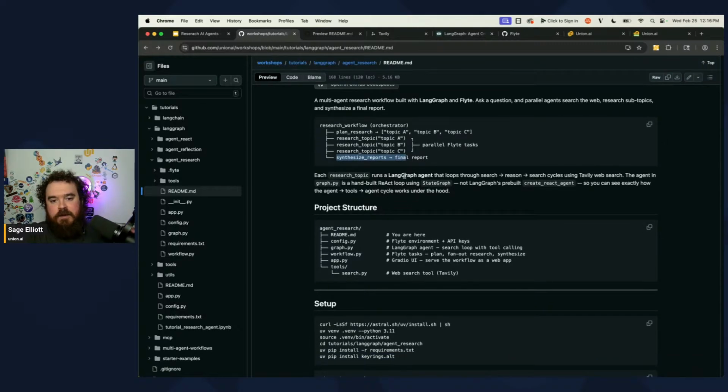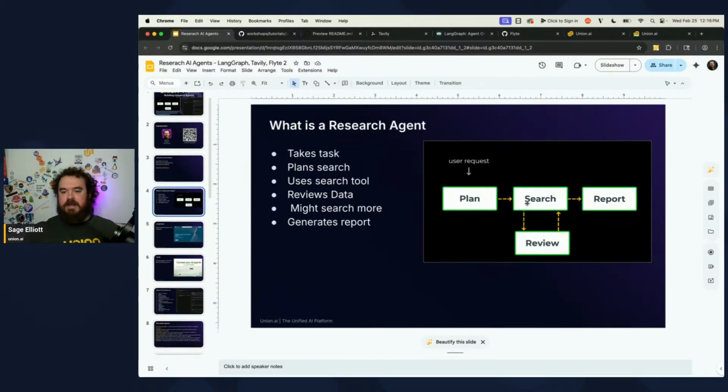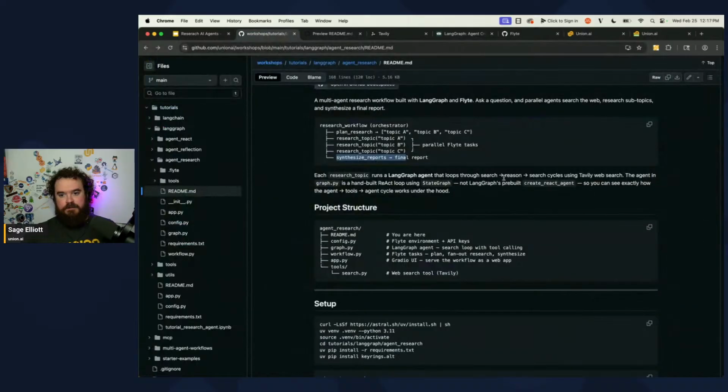Each of the research topics runs a LangGraph agent, and it's going to loop through, do that search. So if you remember that graphic I showed at the beginning here, I'll pull it up again. It's going to run through. It's going to do that plan. It's going to do a search. It's going to reason about what it should do. Do the search cycles using Tavily, and then it's going to put all that in a report.